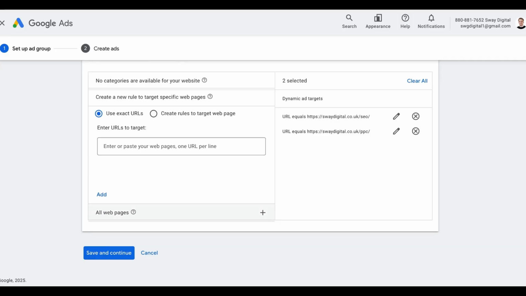You choose all web pages, and then people are searching for your content and you have a lot of blog content. Some of these blogs may show up in the dynamic search ad.